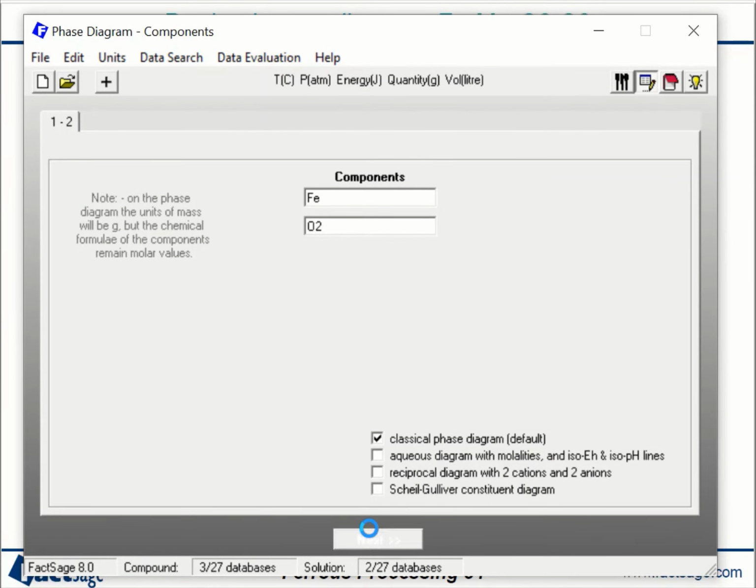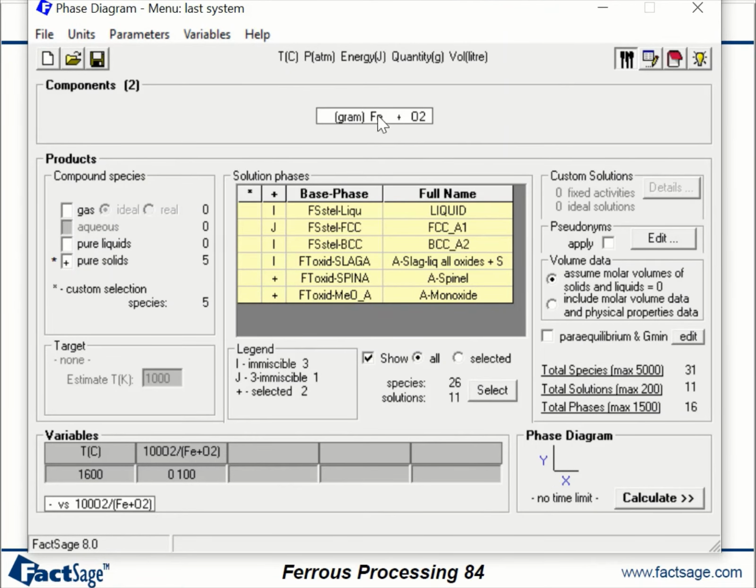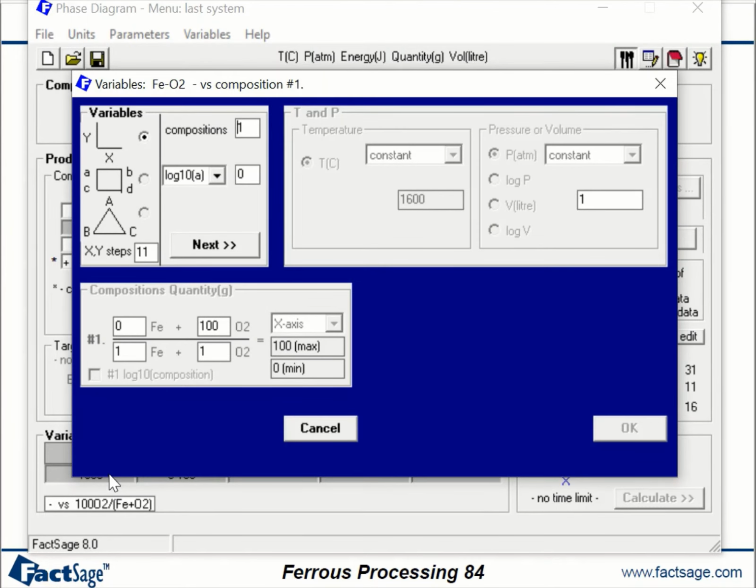And then go next. So even for pure iron and oxygen, we have this kind of data that can be used as the database here. And then you have the pure solid, and no liquid and no gas phase, because all the solid and liquid are here. And then the variables. Here now we have the XY axis and composition. I'm not going to change the composition because I'm using pure iron as input. And then I'm going to click this one as the log activities, because I'm going to use the log PO2 as one of the axes, and then go next.